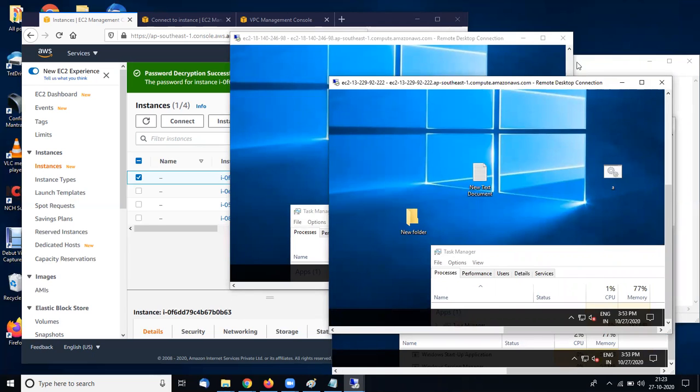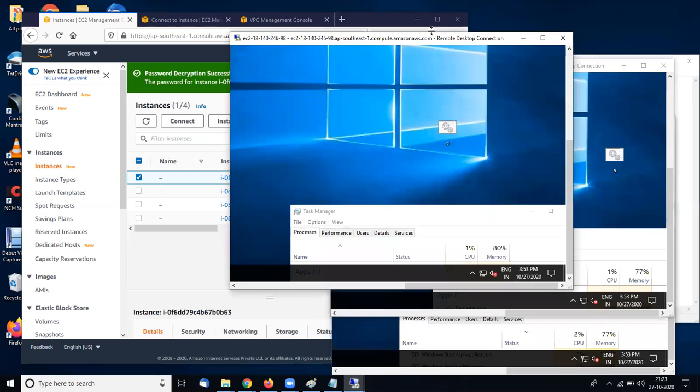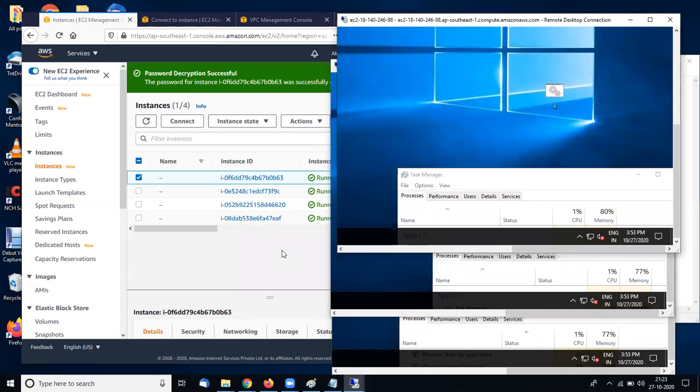So here one has 1% utilization and second has 2% and third has 1% utilization right now. So please wait. Delete some instance.